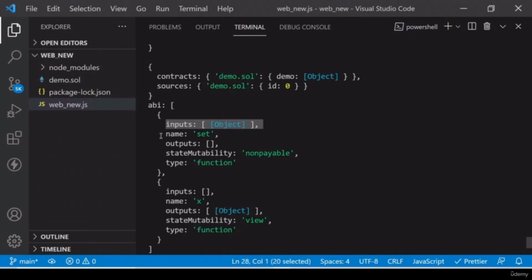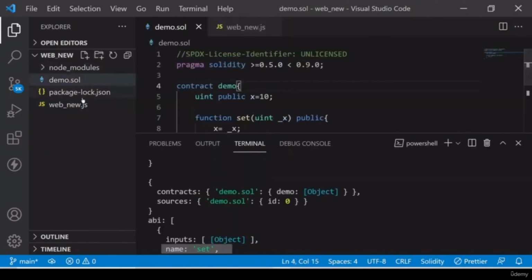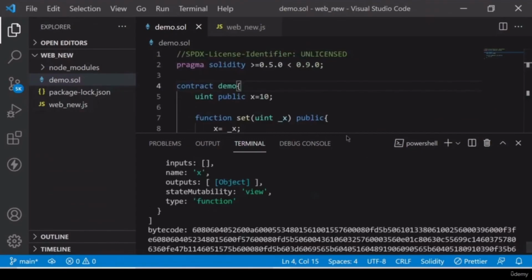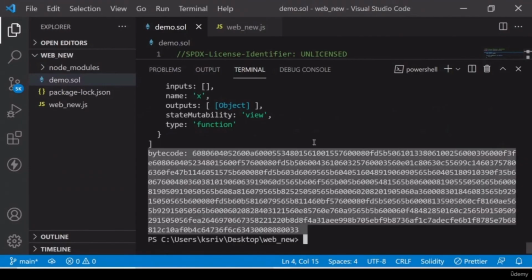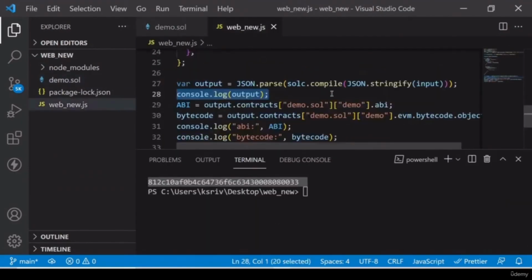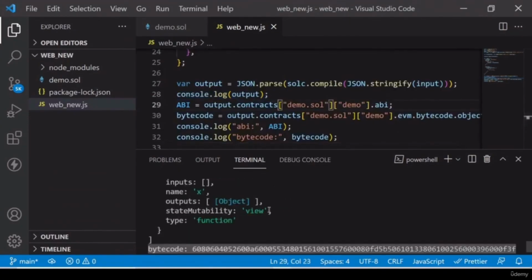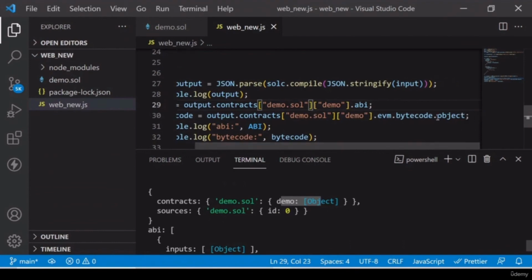Here ABI is the name of our function. If you go to demo.sol, you can see that it was set, and in our ABI also it is showing. And here this is our bytecode that we have perfectly and properly generated. And one more thing I want to show you that I have already told you here. I have written demo.sol demo. So where it came from? It came from here, that is contracts. Contracts demo.sol demo. I have fetched it from here and then used .abi, .evm, .bytecode, .object. I have used here also.